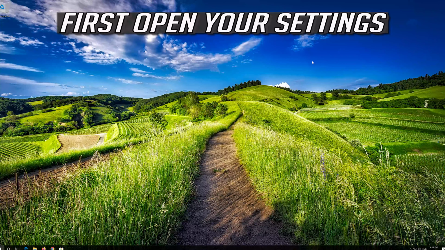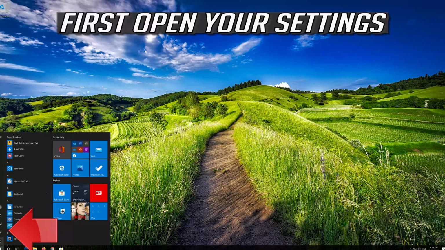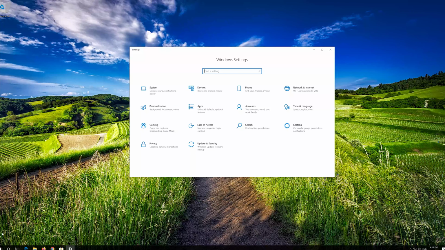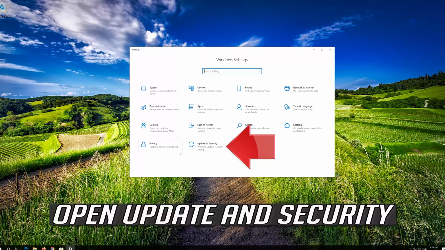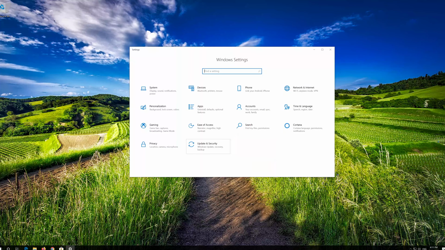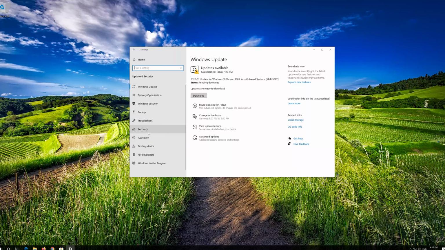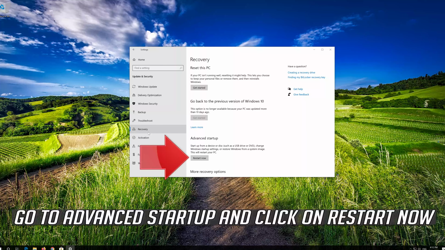First open your settings. Open Update and Security. Open Recovery. Go to Advanced Startup and click on Restart Now.